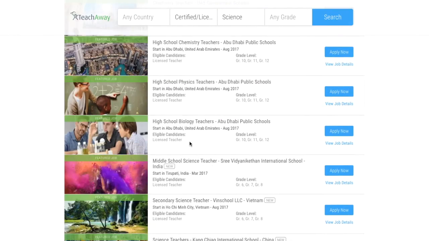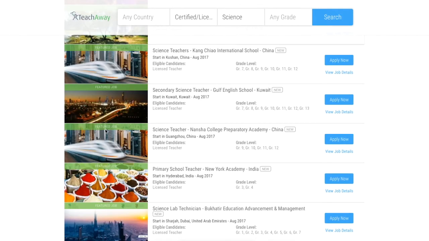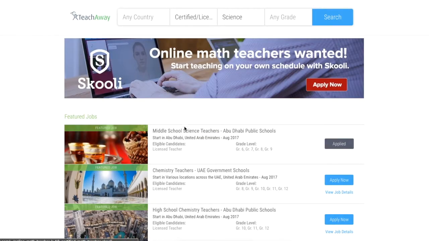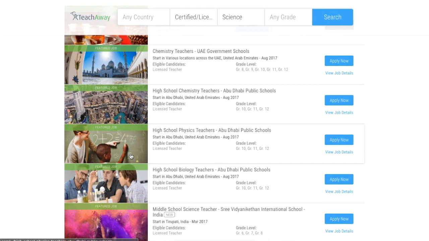So all these are science teaching positions. If you want, you can narrow it further here, but sometimes I just like to see all related science teacher positions. Each job here will have a little summary of the job title, or job name, where it is, and start date, and eligible candidates, and grade level. This one, you can see that I've applied for already. I'm just gonna go into this one. So, high school chemistry teacher.